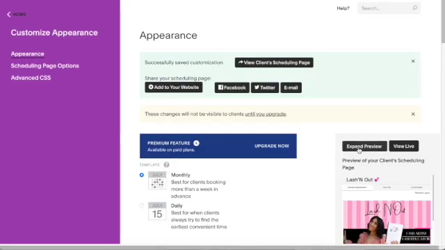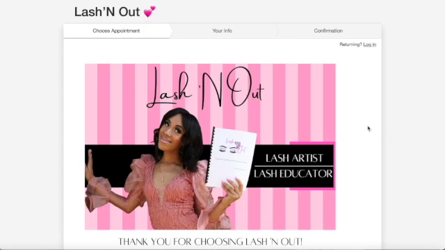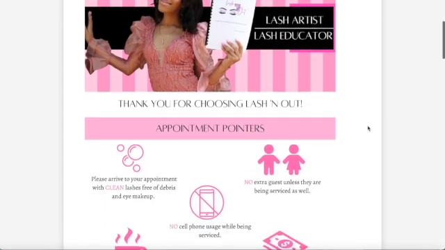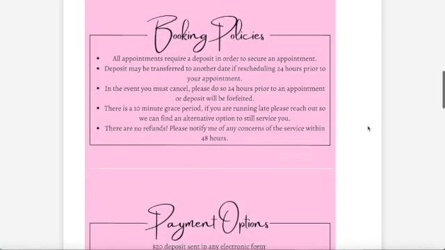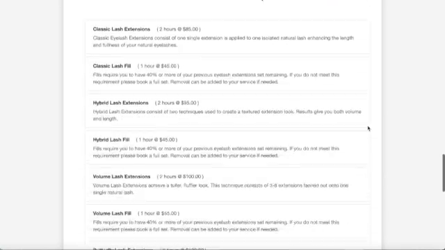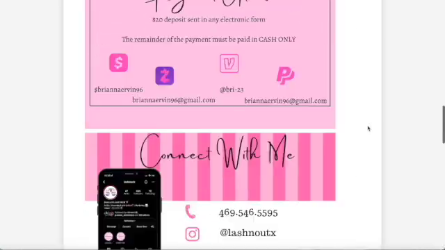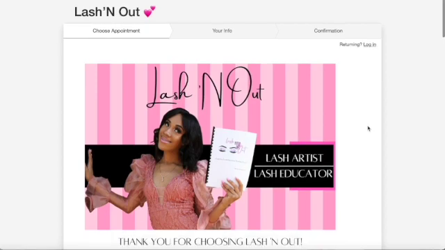Going to go ahead and view it live. And this is the final outcome of my new booking site. I am so in love with it. I really hope I could help anybody that was looking to upgrade theirs and was going to pay someone. Do it yourself, sis, and save you some coins.